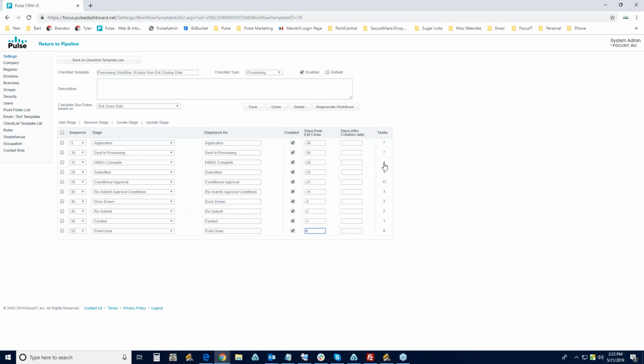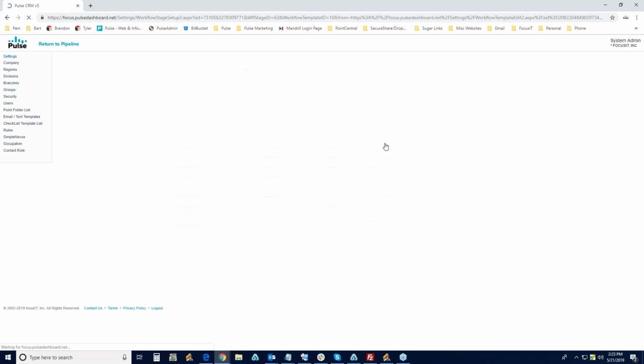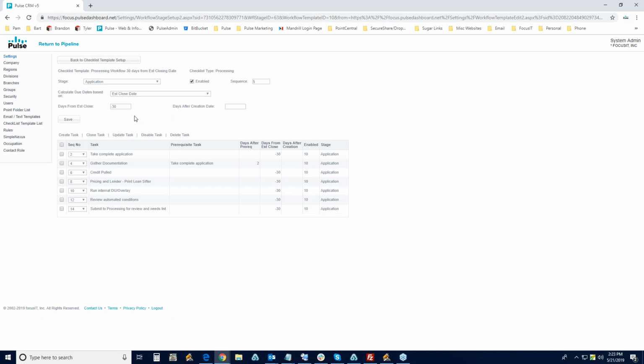You'll notice over here under task, we have quite a few tasks assigned to each one of these. If I choose application, you'll see under the application stage, we have a series of 7 tasks, and you can see here that they were spaced 2 apart from each other. Still giving you that flexibility to be able to insert one if you missed it, overlooked it, or policies changed and you need a new one added, and then you don't have to resequence them.